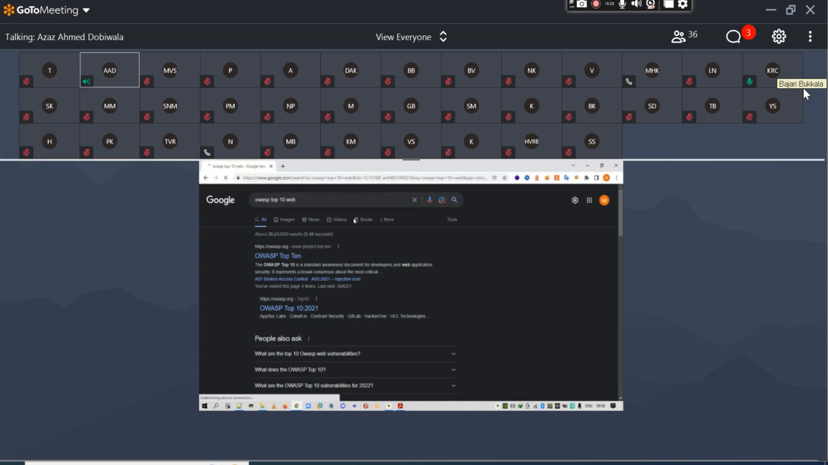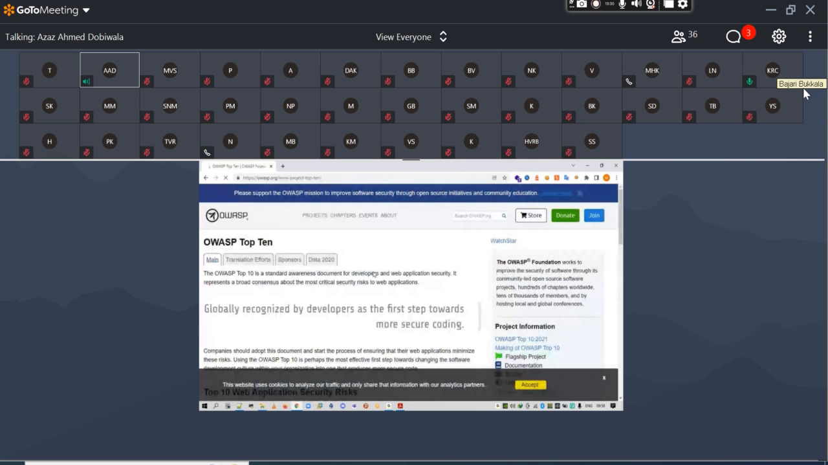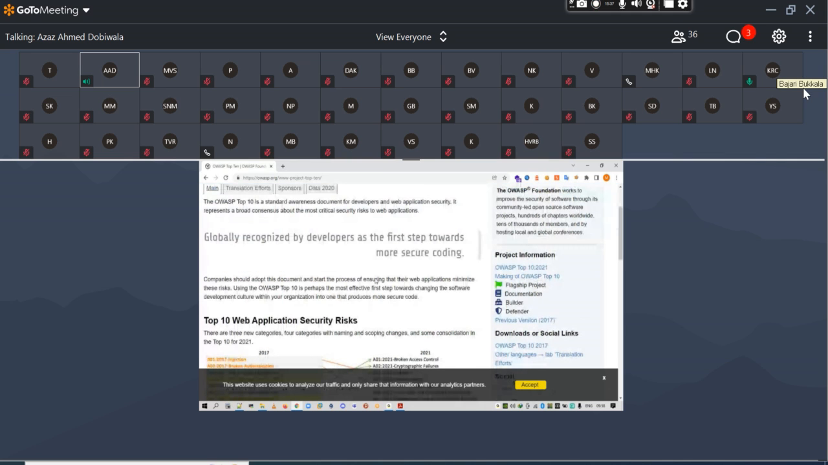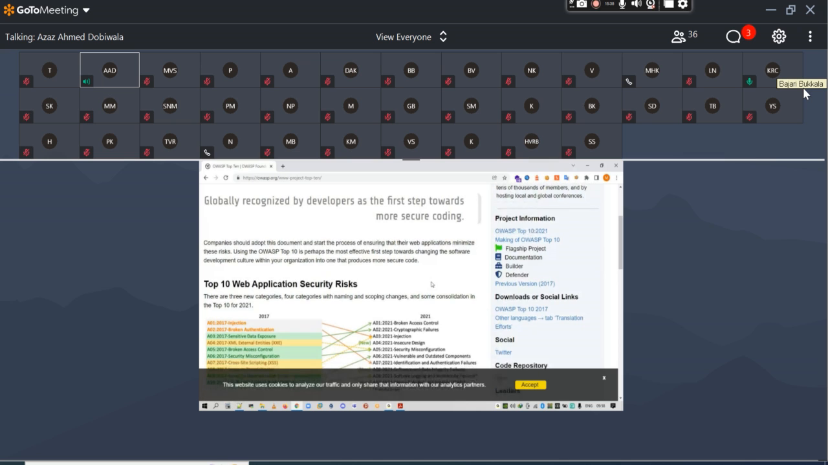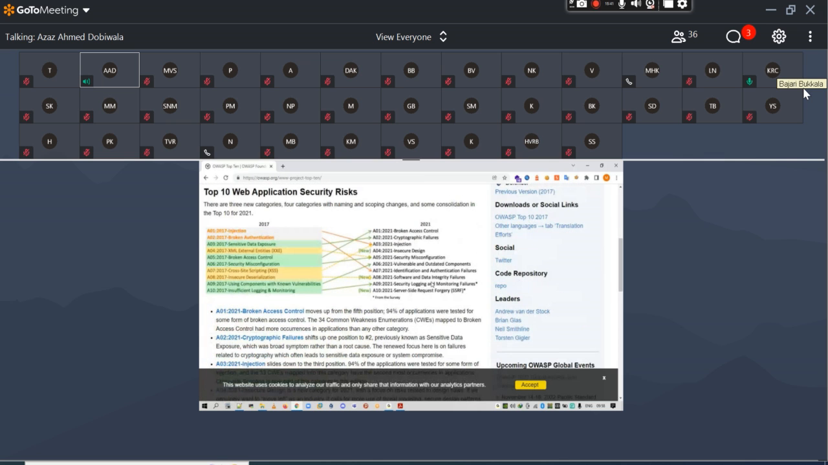Search for OWASP Top 10 Web. OWASP is a company which creates a list of the top 10 vulnerabilities in the world, right? Lastly, it was updated in 2021, and you can see what the latest attacks are. Every 4 years they create a new list.